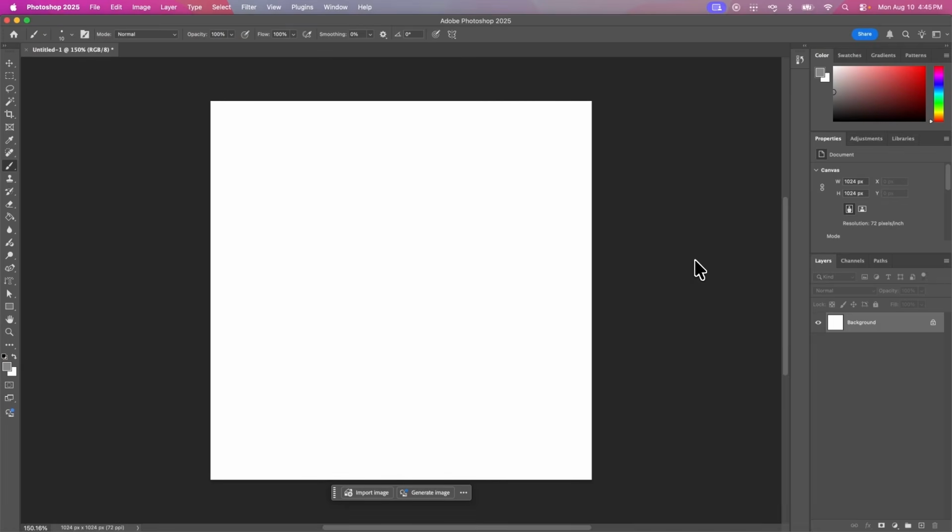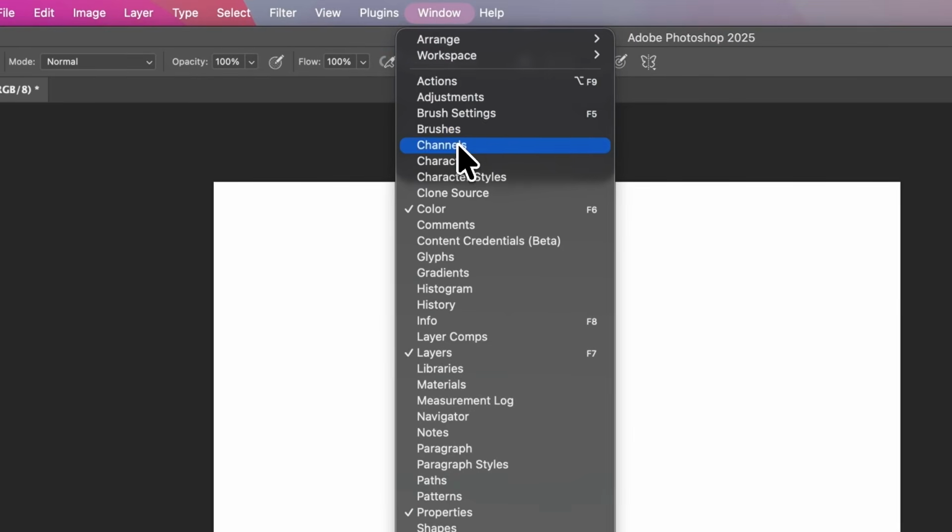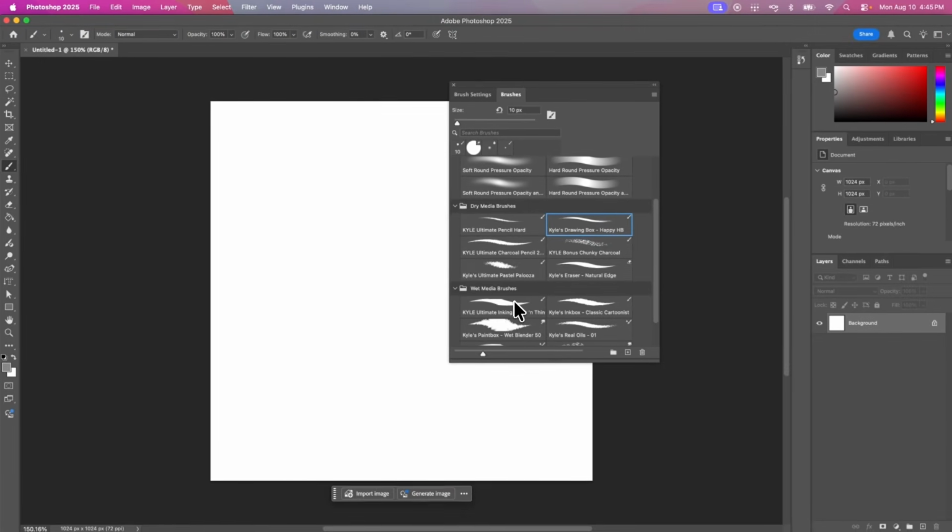Let's go over how you can use Photoshop brushes in Affinity. So the first thing we'll do is export our brushes from Photoshop. In Photoshop, I'm going to click on Window, and I will select Brushes to open the Brushes menu.